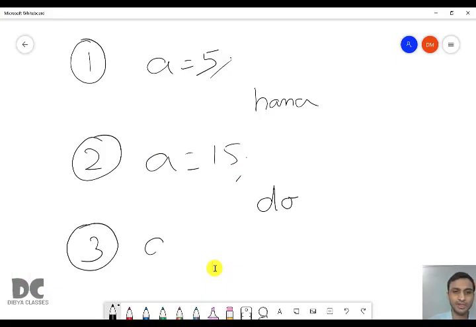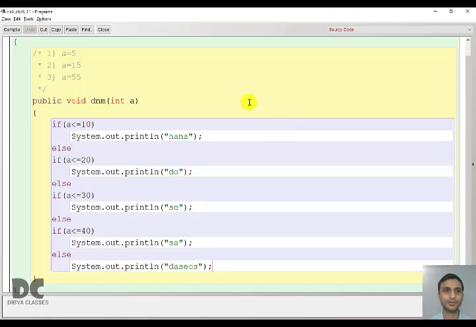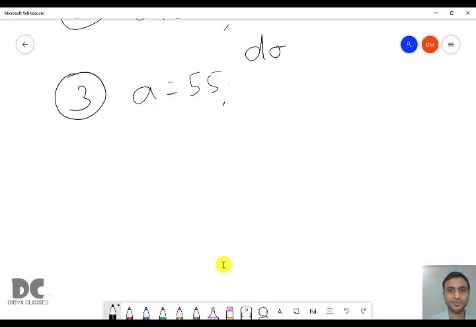In the third case, we have A equal to 55. So 55 less than 10, false. It will come here. 55 less than 20, false. It will come here. 55 less than equal to 30, false. It will come in this else. 55 less than equal to 40, false. It will come to this else. And here print statement is written, that is you have to print dash use. So here it will print dash use. Understood? It was a very simple question.